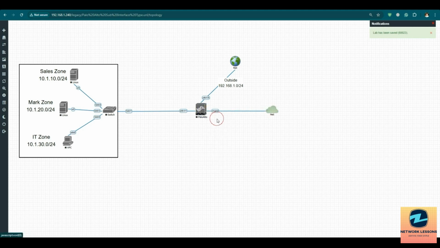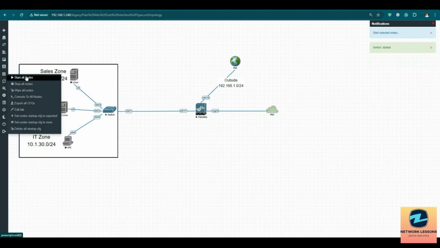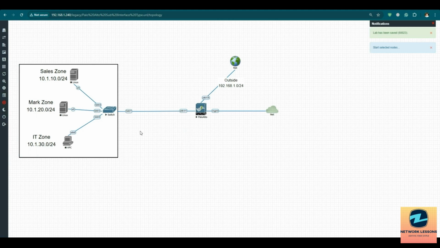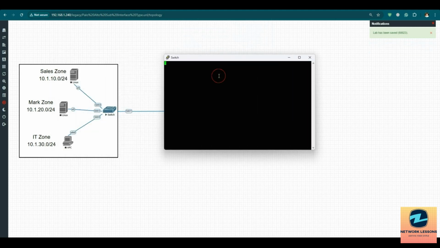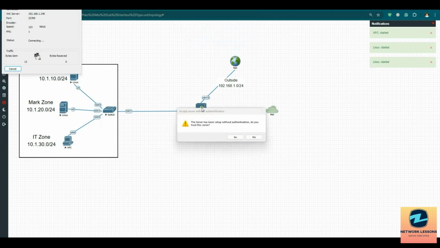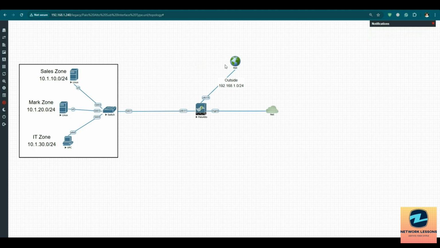Good. Now just start this Palo Alto, and I'll start the switch. I'll start these devices. I can just say more actions and start all nodes. Then I will load the lab, and I will wait for this device to come up, and I can see that this switch is running up. All right, and let me check my nodes. Yeah, this is also booting up. Let this be my internet.